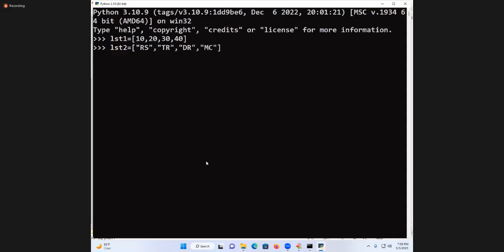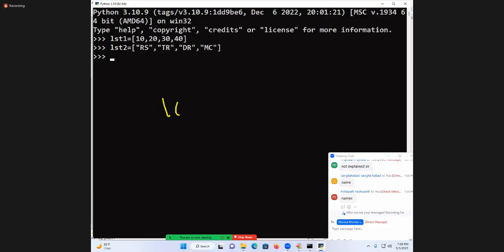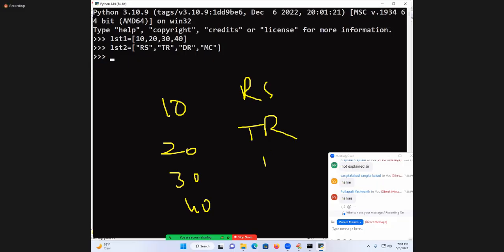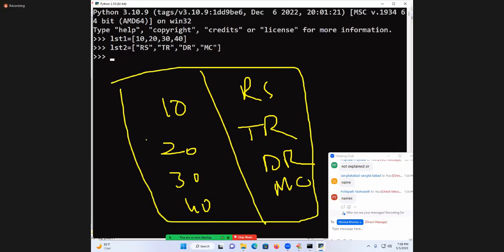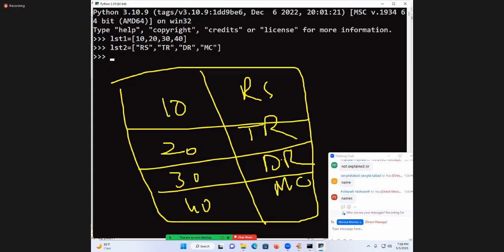MC. What is 10, 20, 30, 40? Roll numbers. What is RS, TR, DR, MC? Names. I want to print like this: 10, 20, 30, 40, RS, TR, DR, MC. Are you following me? Then how do you print like this?